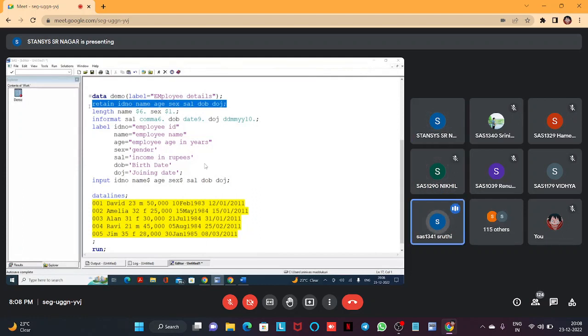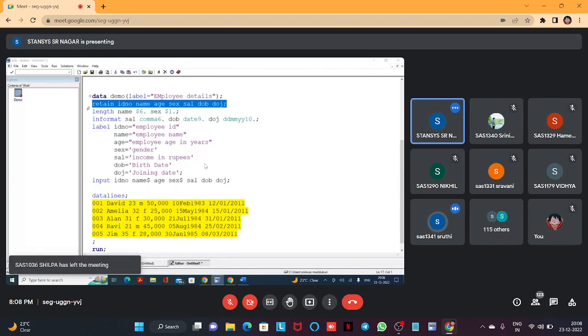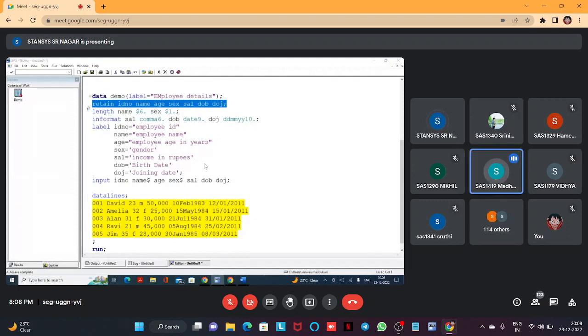To maintain the variable order. Yes, to retain the variable order. So we can also write the length after name, $6. with a colon.